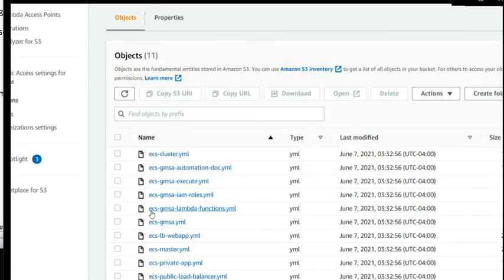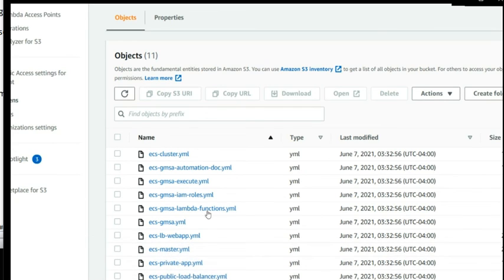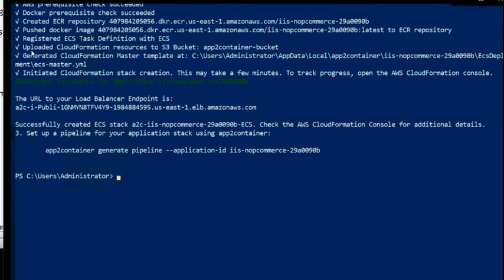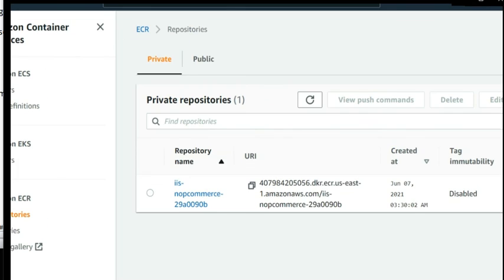So ECS, as you can see, ECS load balancer, ECS master, the private app, a lot of good stuff. Everything has been saved. All the configuration is saved on S3 bucket. Let's see what else we have here. Upload CloudFormation. Okay, we just saw that. Generate CloudFormation master template.